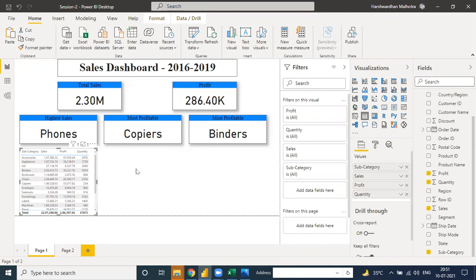Yeah, I have one question. In cards, we basically use numerical values, right? Actually, we can use both as well as numerical. I already showed you the total sale is 2.3 million and total profit is 286 million.